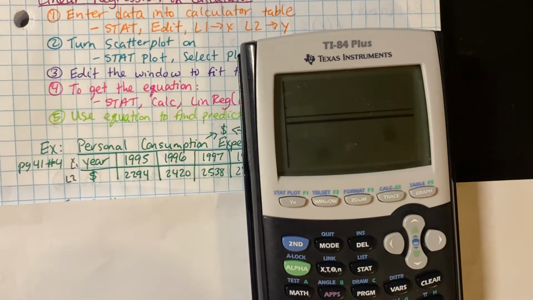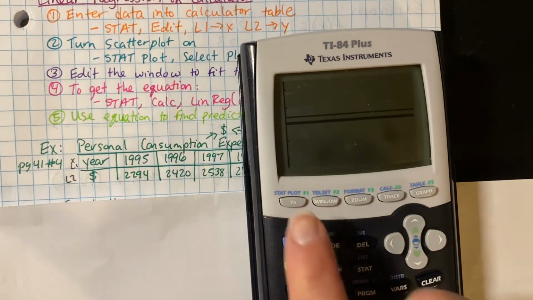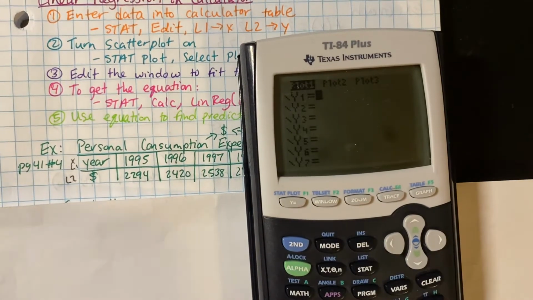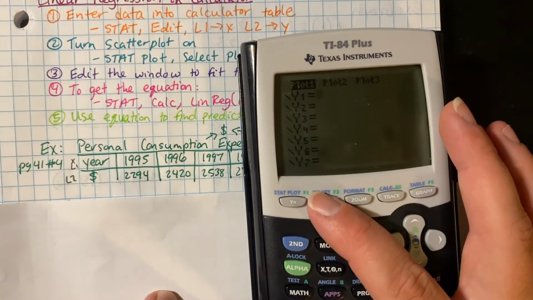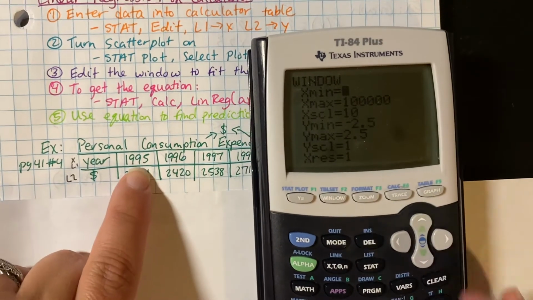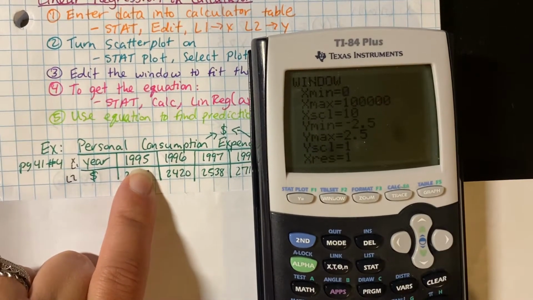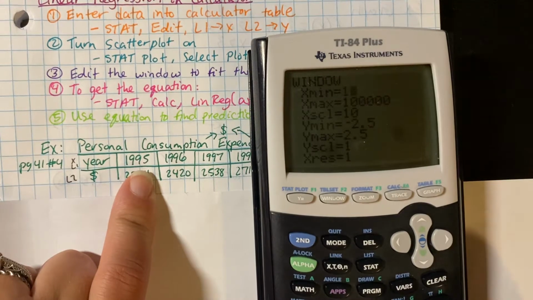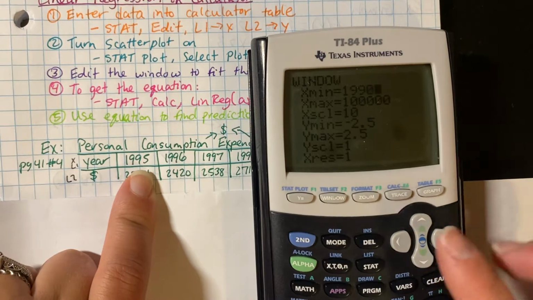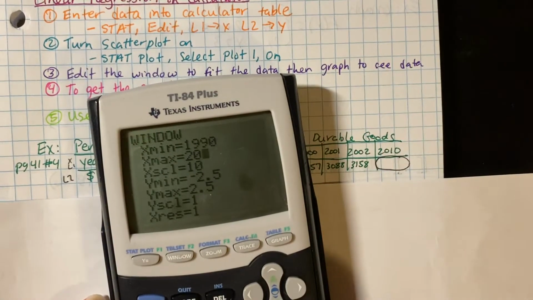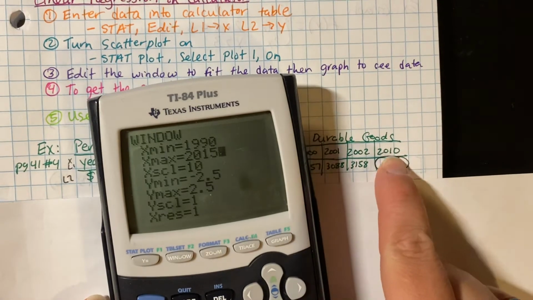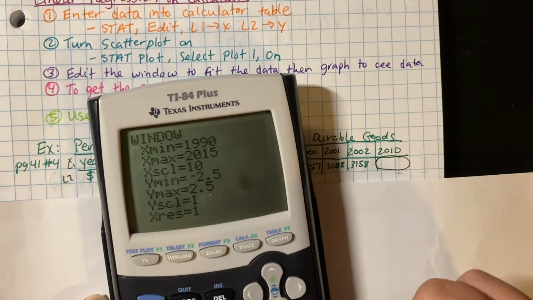My calculator is doing all sorts of things. So now what I need to do is go to my Y and clear out something that's in there. Okay. And then it wasn't showing up, so I need to go to my window. My X's are from 1995, so I might need to pick something else a lot closer. So maybe I go from 1990 to 2015, just because we're going to use that eventually.